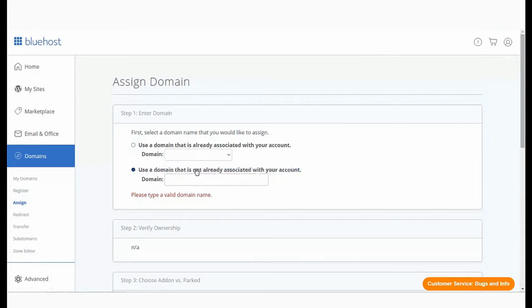If you want to assign a domain name which is already associated with your Bluehost account, use the first option. In case the domain name you want to assign is not already associated with your Bluehost account, use the second option. In both cases, the flow remains the same. For this video, we will be assigning a domain name not already associated with this Bluehost account. Type in the domain name in the text box and press Enter.